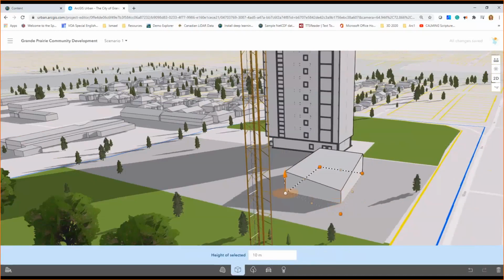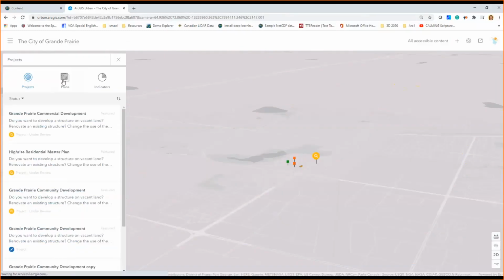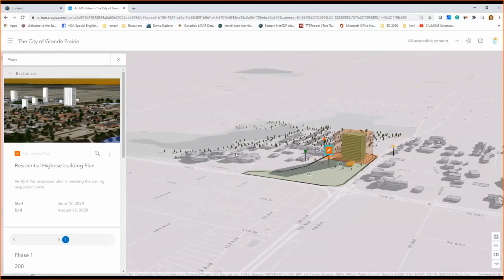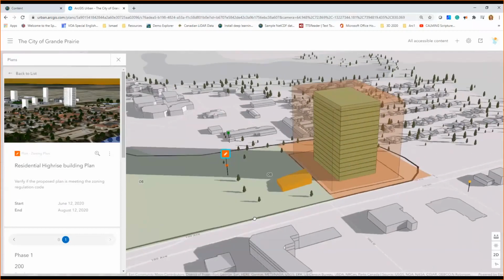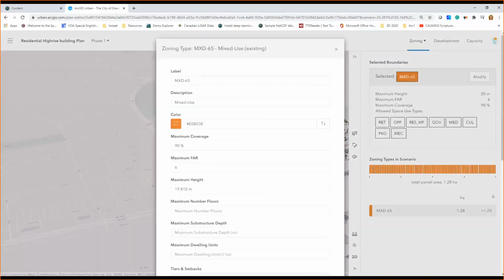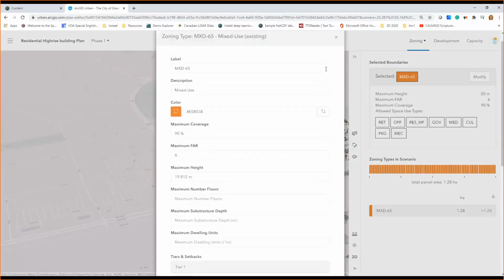A plan is made up of individual small-scale projects. Urban has 2 types of plans, zoning and land use. Let's explore a high-rise building plan to validate the proposed building scenario against the existing land use and the zoning codes to ensure feasibility. In zoning plan, we can visualize the required zoning parameters, combination of the zoning code restrictions, maximum buildable height, and allowed space use.